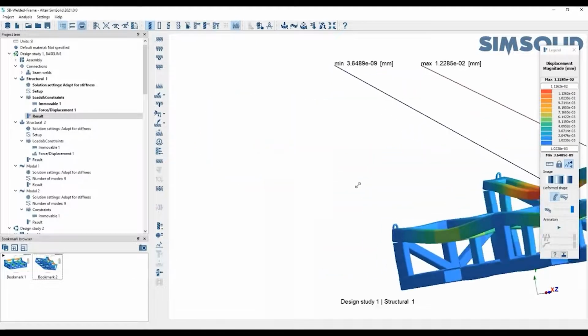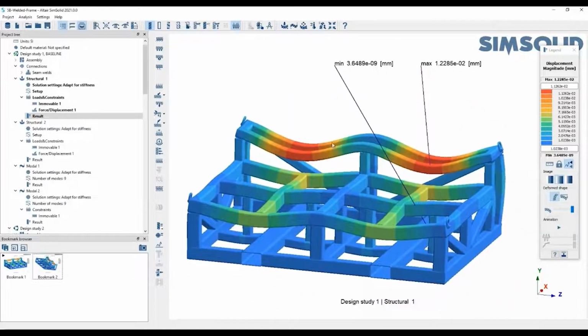And this is pretty much how you can use SimSolid for rapid structural analysis in any of your different design processes that you might want to use.